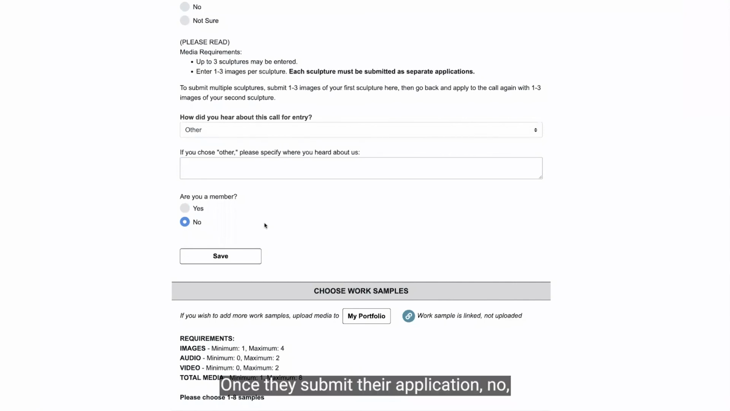Once they submit their application, though, they can't change any responses to these questions unless, of course, you were to put their application into the incomplete status, which allows them to modify their application and change their answers, but they can't go in there on their own and change anything. I hope that answers the question. Yeah, thank you.